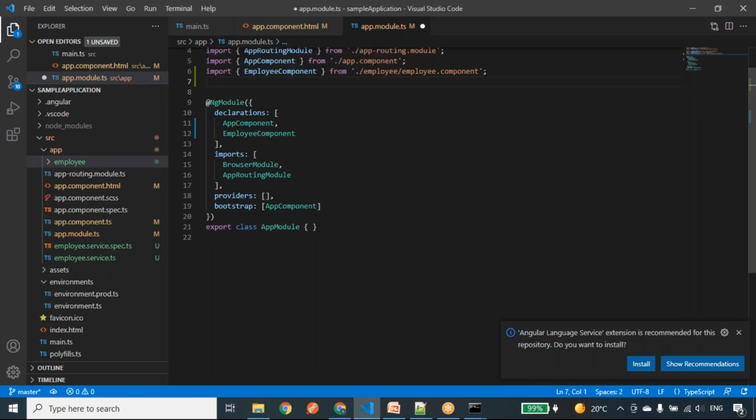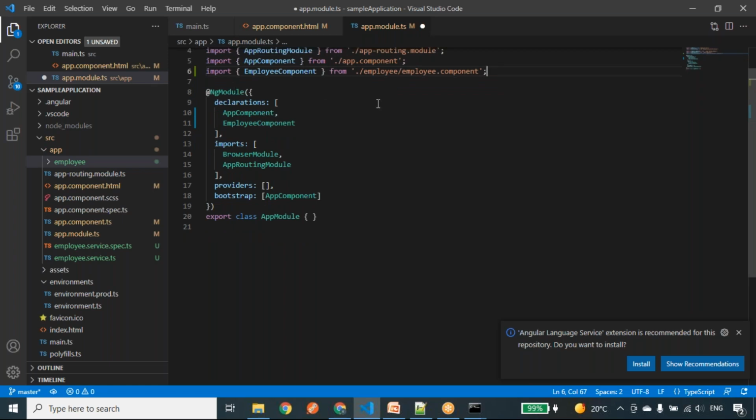And one more thing, within the bootstrap we have app component. Can we name another component also, sir, like bootstrapping another component? It will be better to use a single component, because each application should have only one root component. Most of the times we'll be using the single component only. It is good practice. We can do multiple also, but it has some side effects.